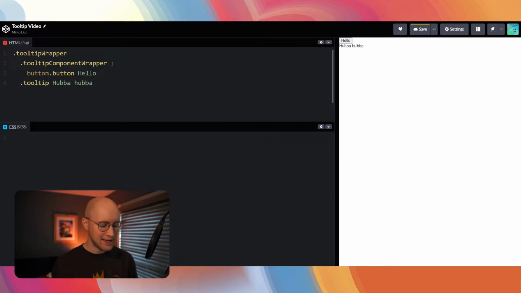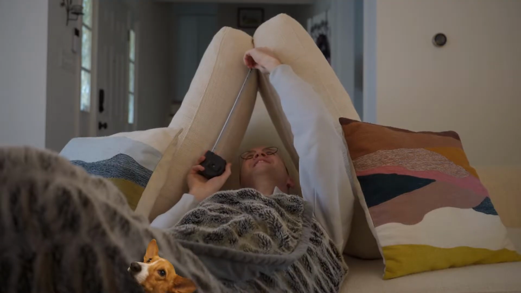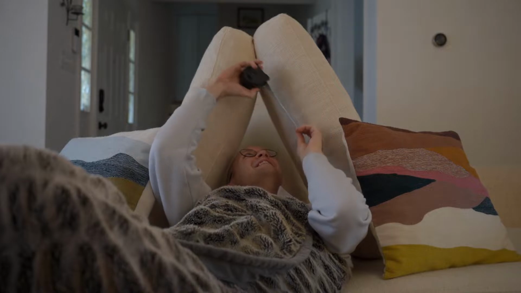For the focus state, I want to add tab index because divs by themselves are not actually focusable. So we can add that with tab index 0. And later on, I'm going to hook into this focus state on the tooltip component wrapper and then style an adjacent selector, the tooltip, to toggle the visibility of that tooltip. The markup has been completed.